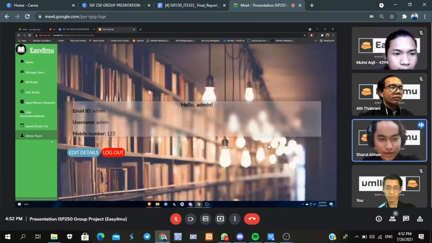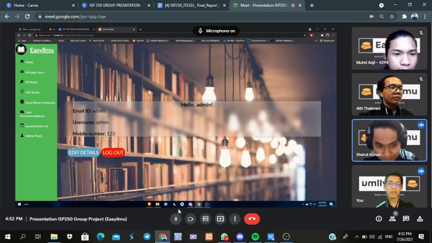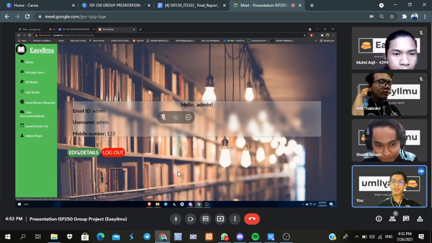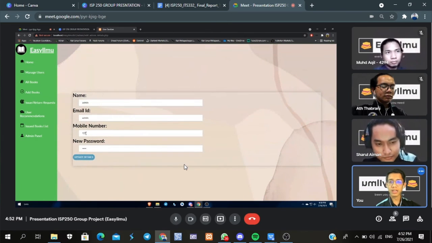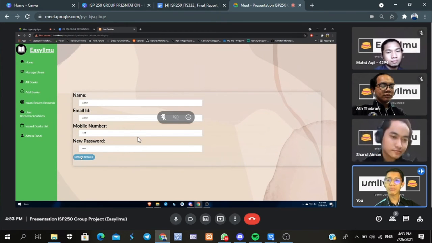So we move on to the admin panel. So for the admin panel, as usual, for my part, update, we can update the admin details, and we click editing, edit details. We can change the admin name, email ID, mobile number, and will require the new password, and then update the details.